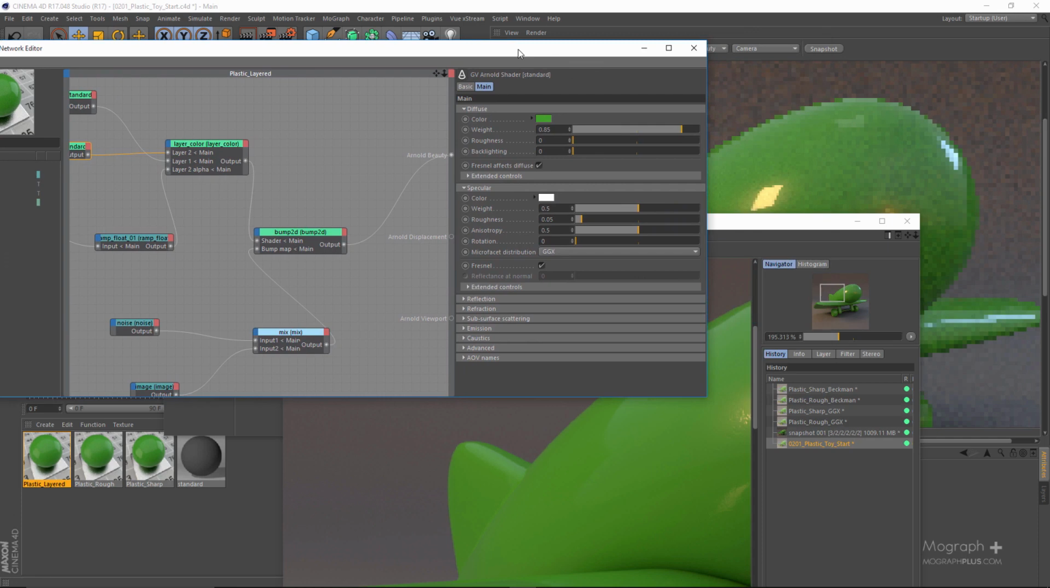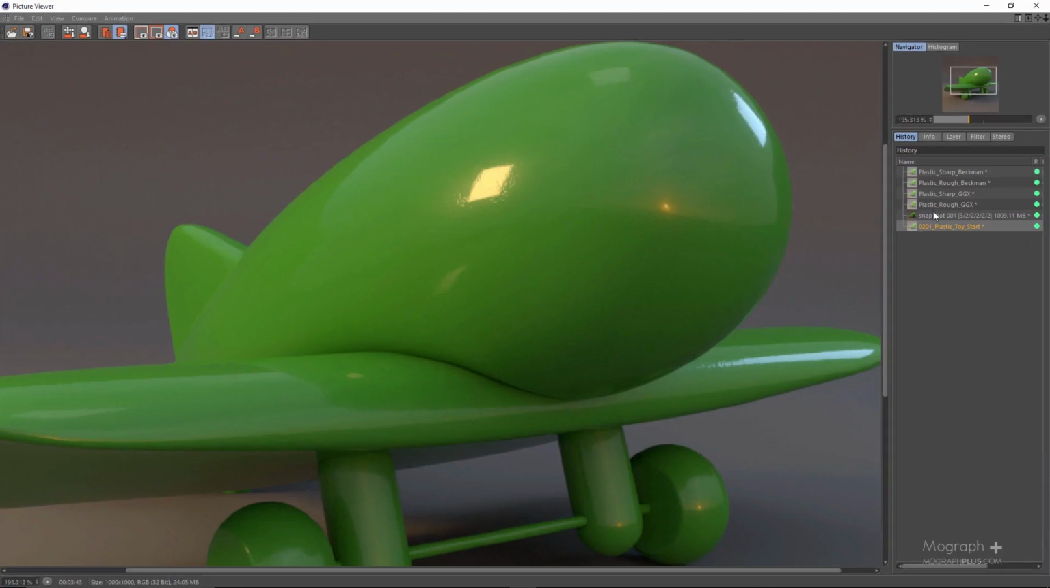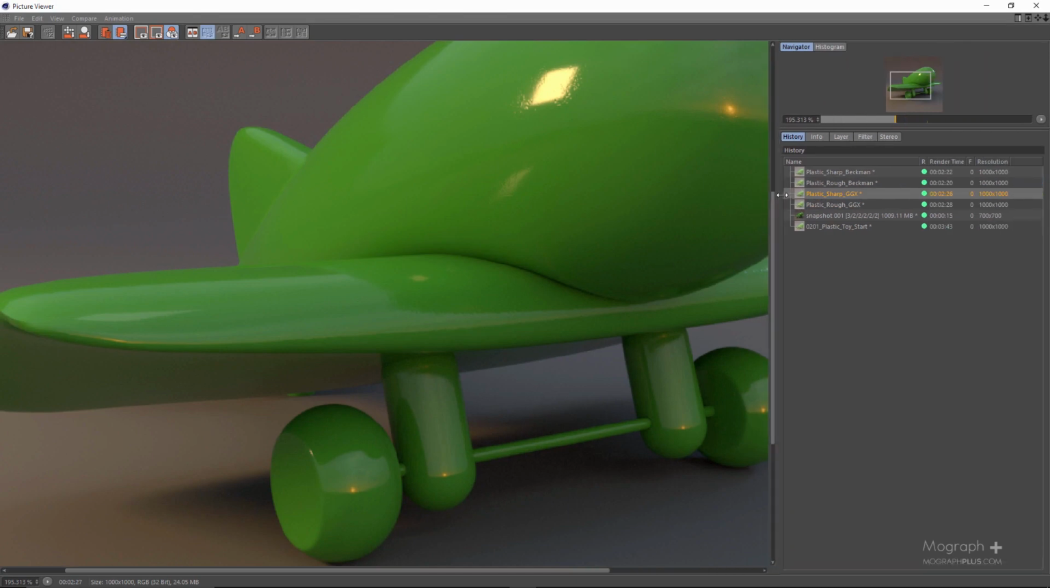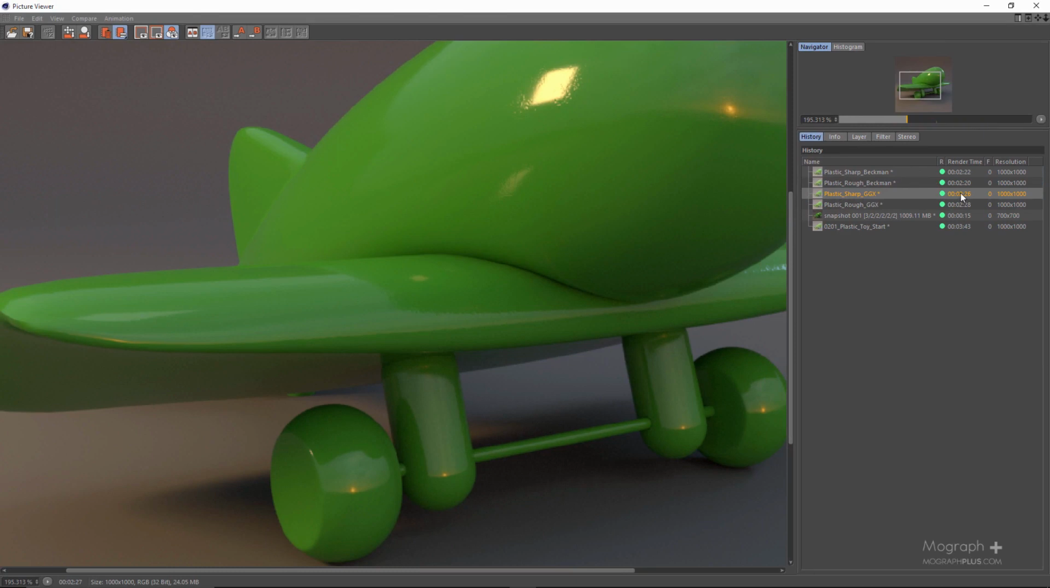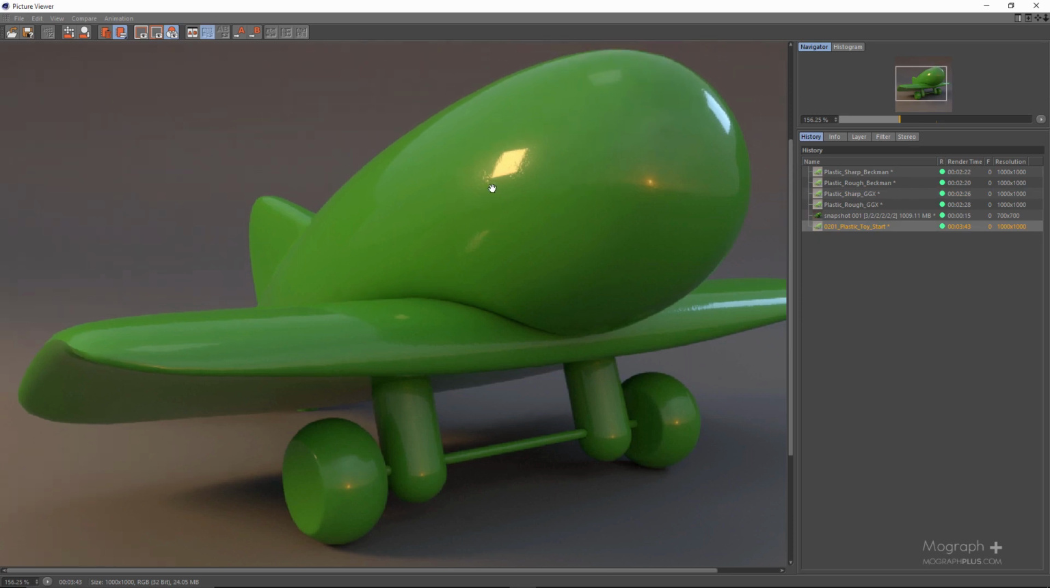But at the same time, when you add these layers, you're going to increase your render time. For example, this render was about, let me just show you, 2 minutes and 26 seconds, and this one is about 3 minutes and 43 seconds. So it's going to increase as you add more layers, but you get more realism at the same time.